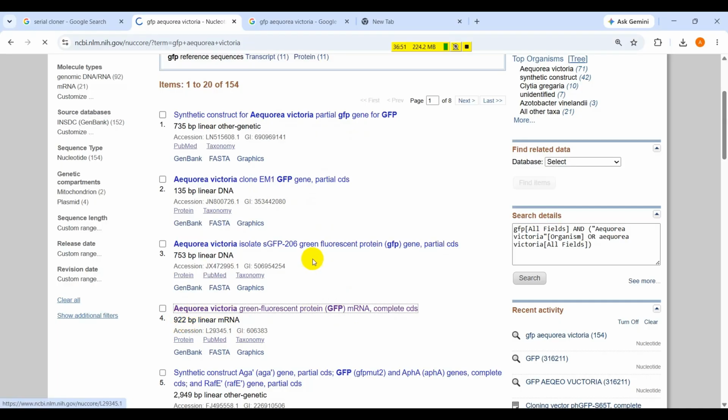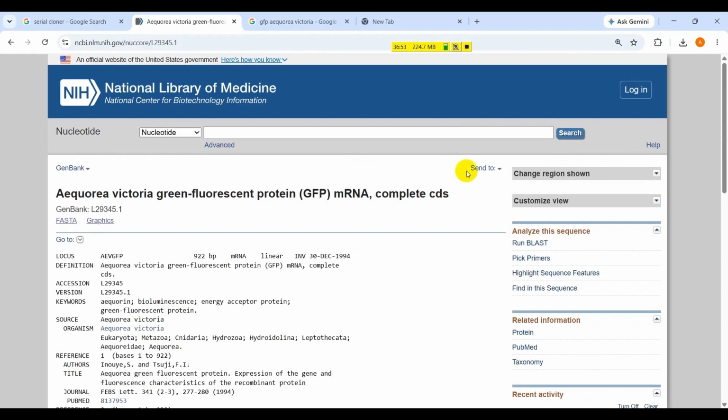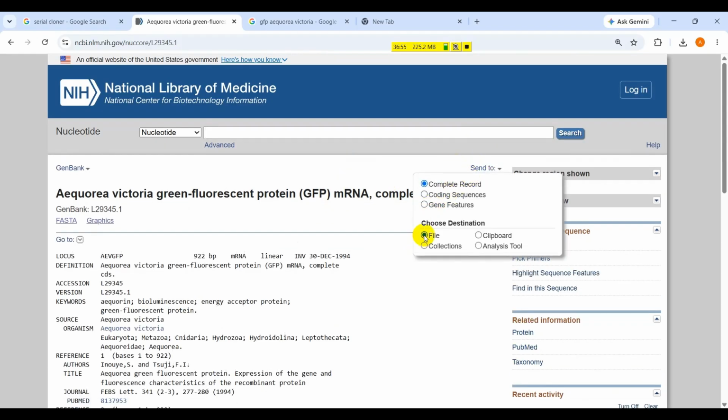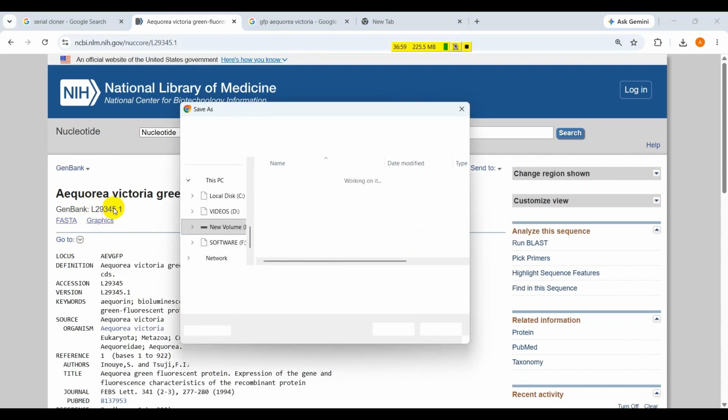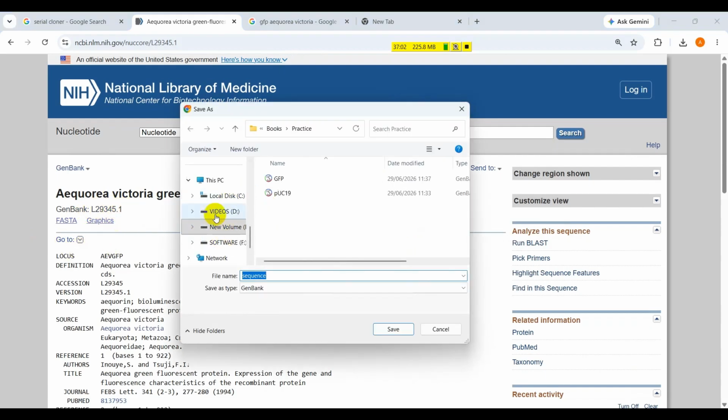922 base pair linear messenger RNA. So send to file, create file. You can see the accession number here also. For later use, you can download using the accession number. So for GFP raw, we'll give the file name GFP raw.